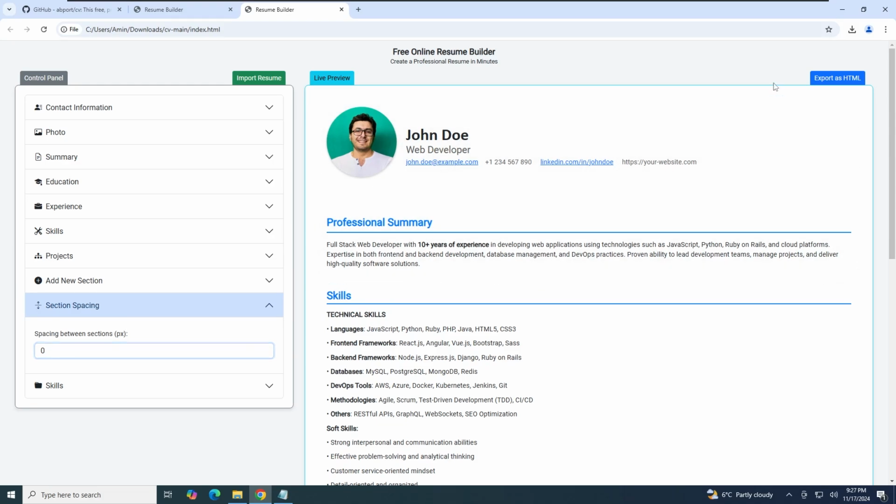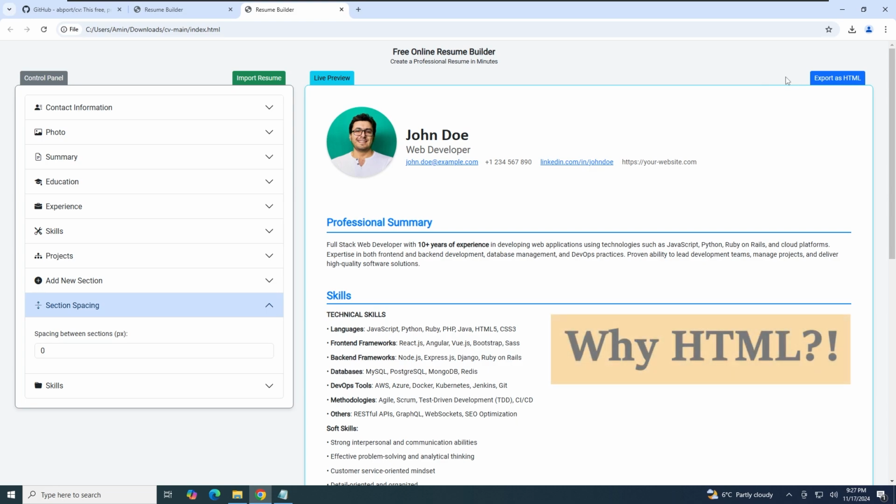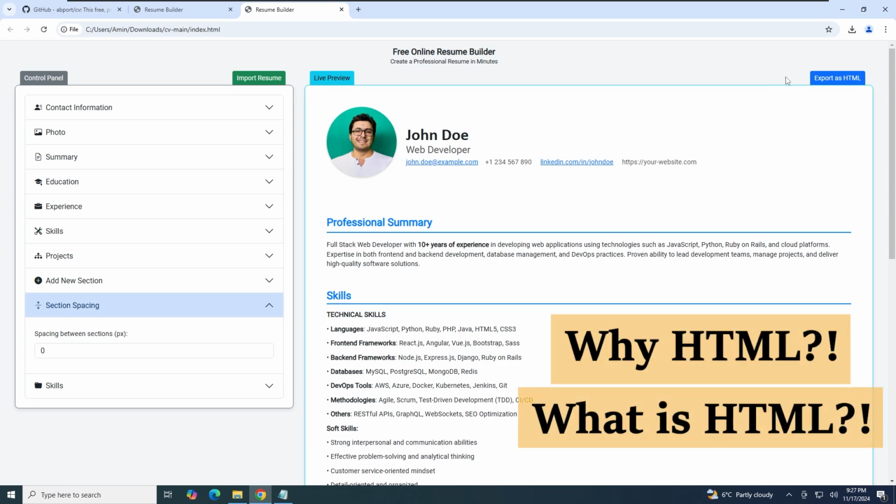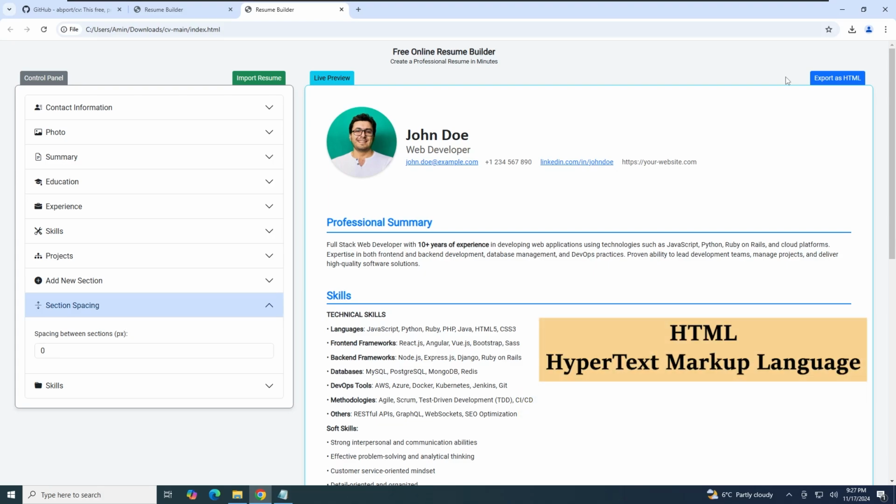Once you're happy with how everything looks, you can export your resume as an HTML file. But you might be asking, why HTML? What is HTML? Don't we need a PDF version? Great question. HTML stands for Hypertext Markup Language, the standard language for creating web pages. While HTML files are perfect for web display, you might still need a PDF version for applications.